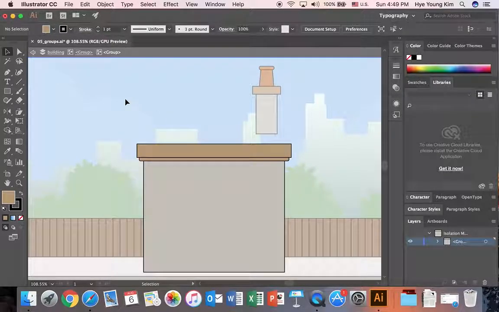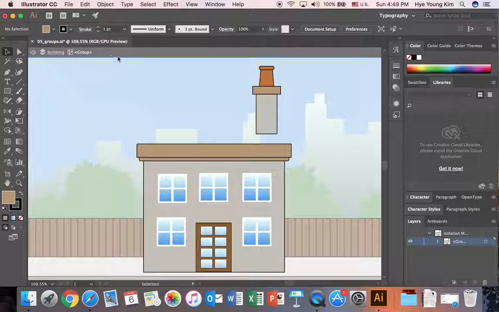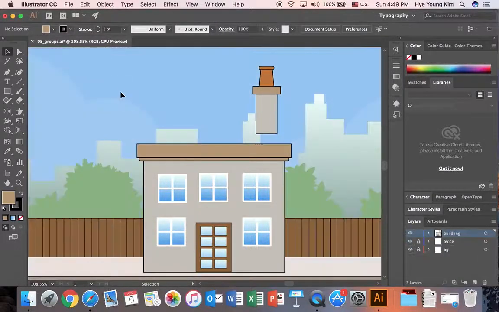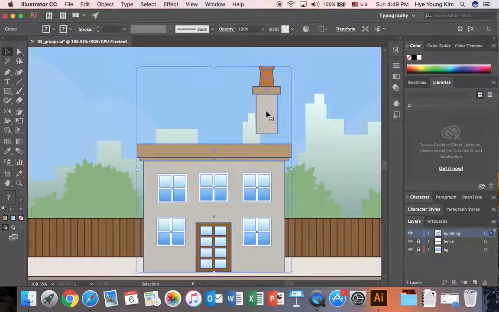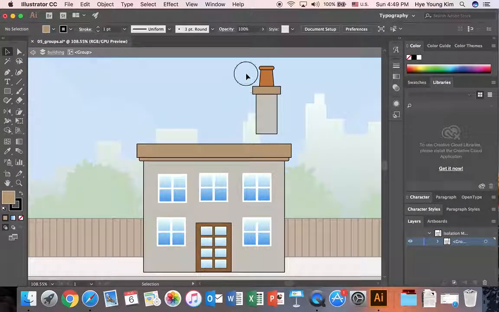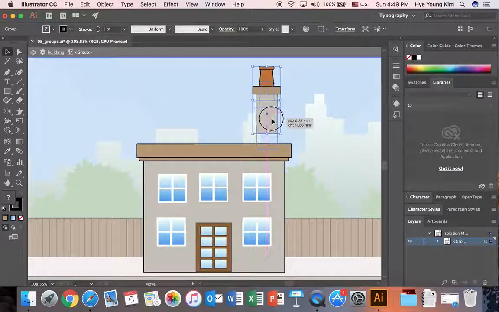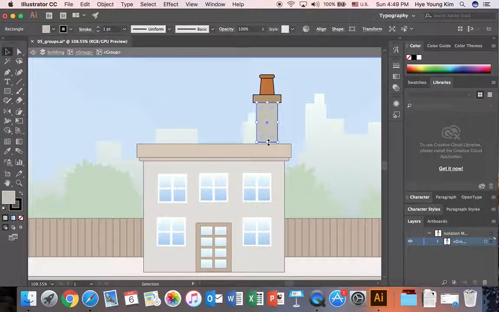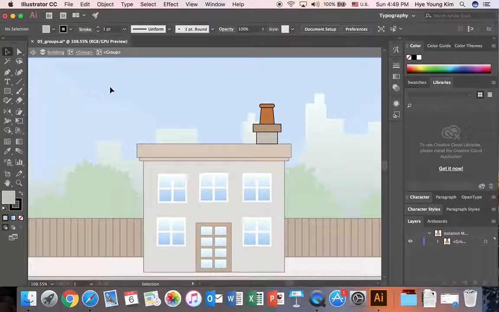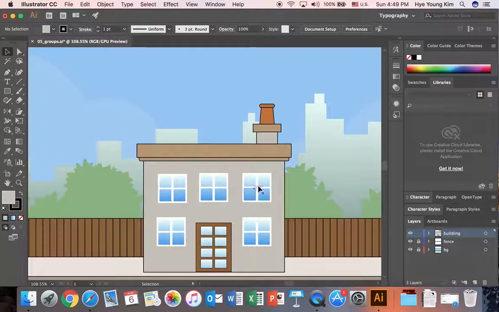If you want to come back, you can go to another top group, or you can just double click anywhere. I'm going to double click inside, and I'm moving this chimney back. I'm going to double click and make my chimney lower. Then I want to select this whole chimney and move it back. Then I just double click in this empty area, not the building, and you get out of this group. So I revised the roof, I revised the chimney.